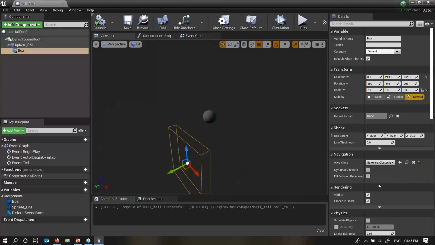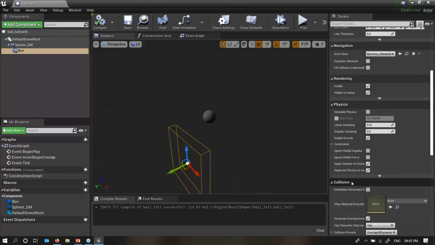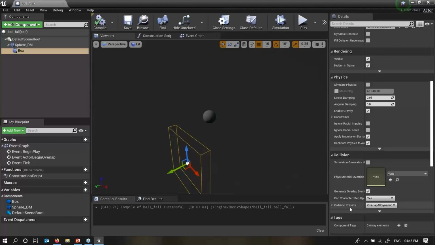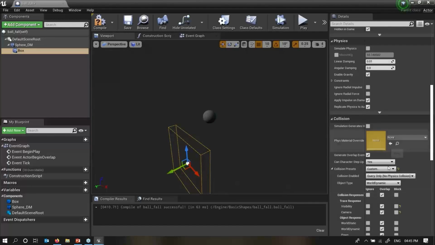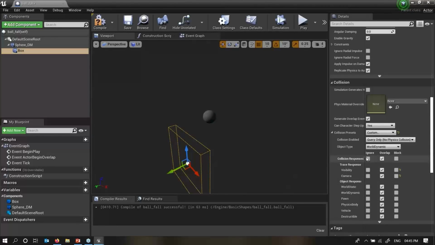Now in the box there is one option called collision. Now in the collision here you can see the collision preset. So I will make it custom, because if I'm not using custom, these all are locked. So first of all I'll say ignore all. I want only when the pawn or my character walks through, at that time it gets overlap, right? So this is the setting we have to select for our box collisions: ignore all, and for the pawn we need to do the overlap on, right?